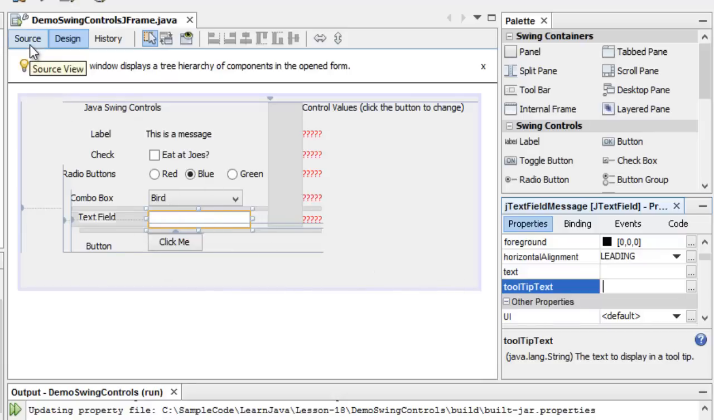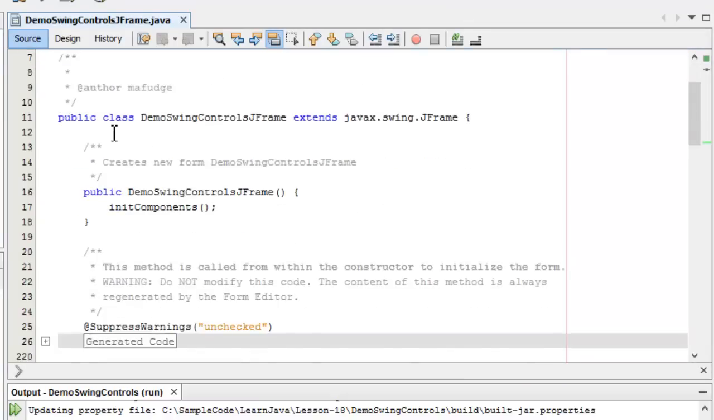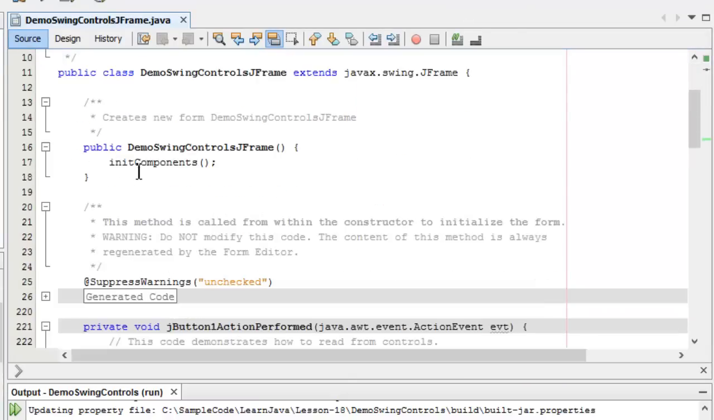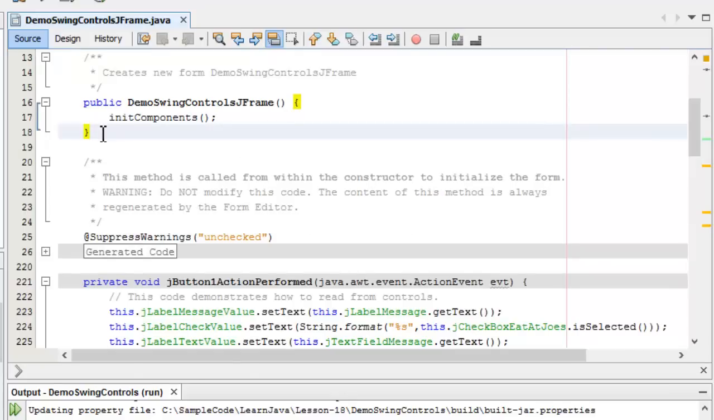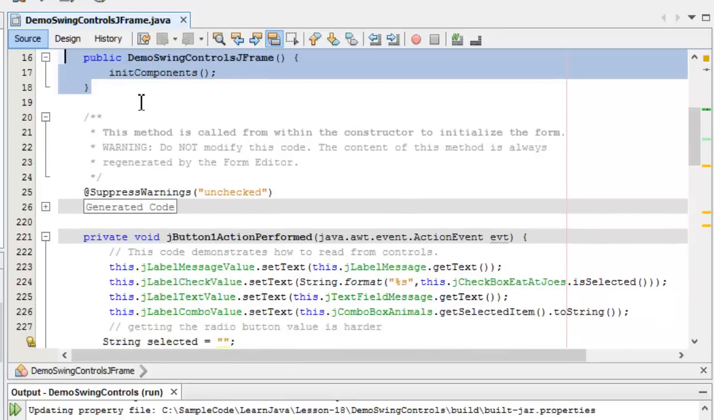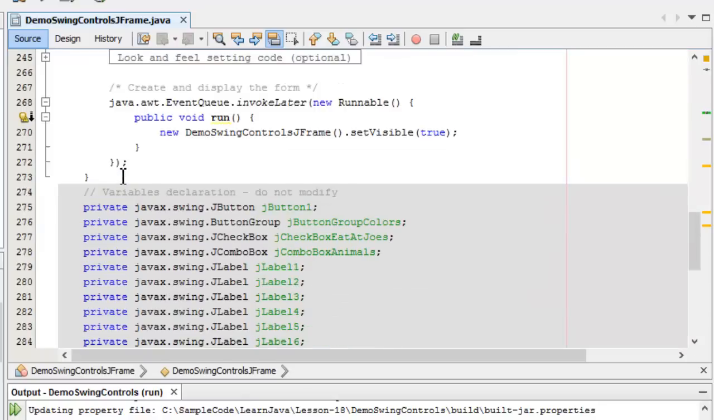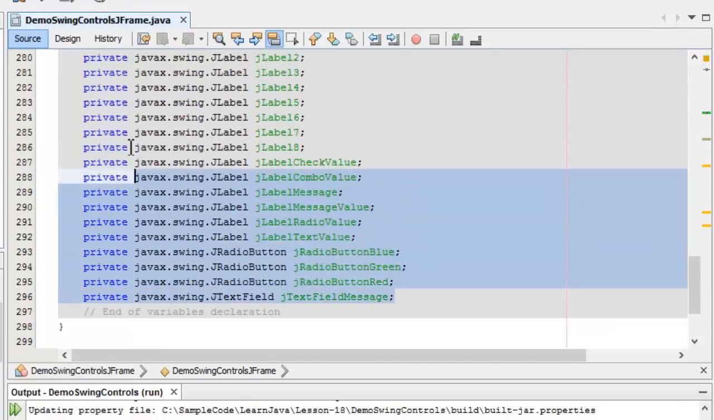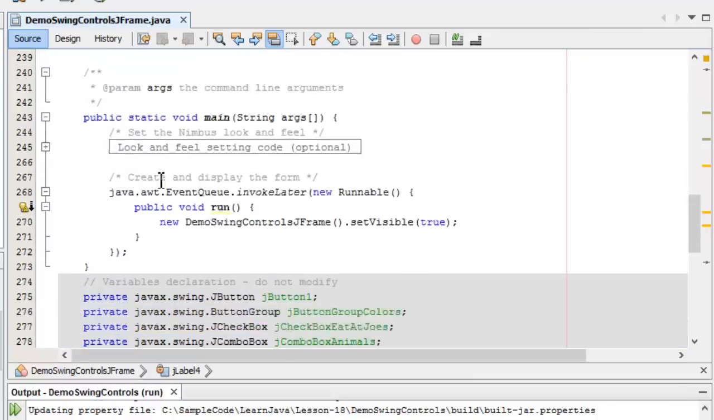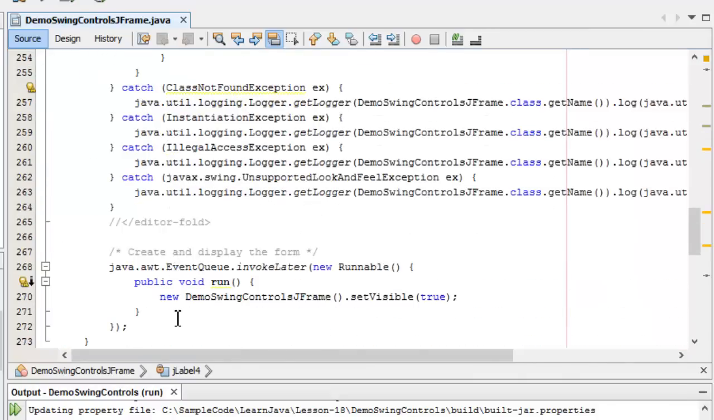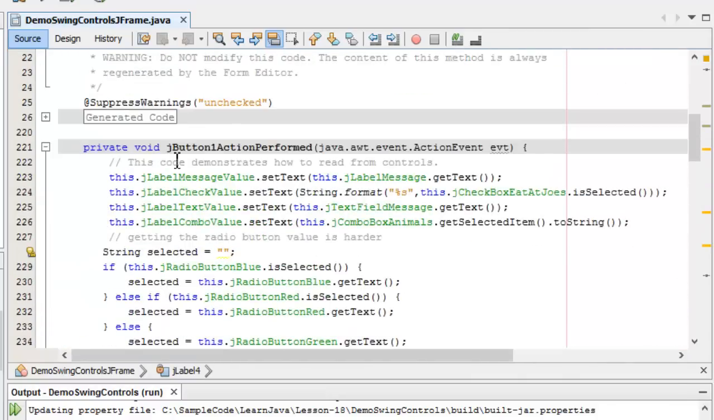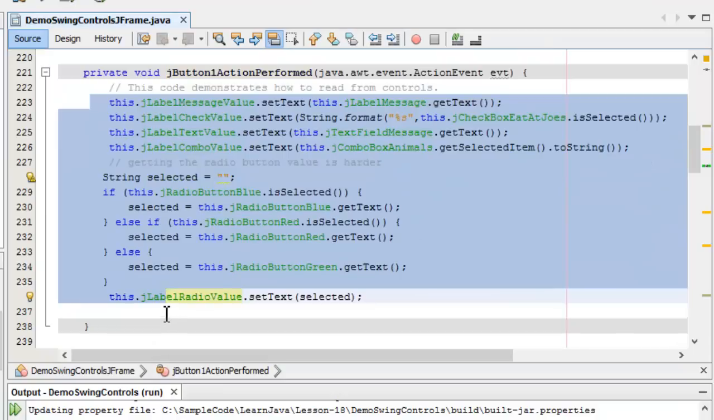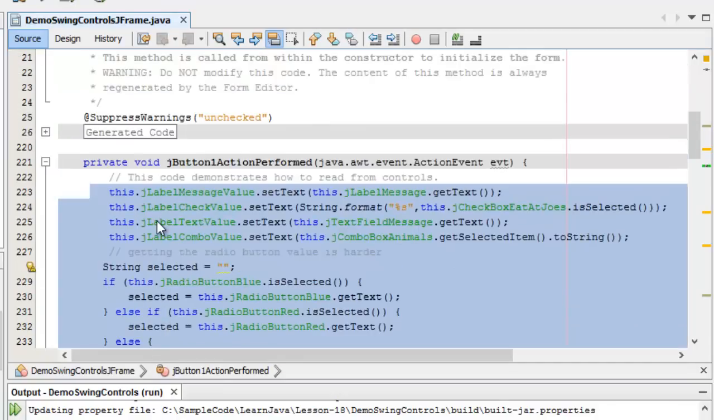If I click to the source tab, you'll see something that looks a little more familiar. You'll see my package and my class and a public method. This public method here is a constructor, and the constructor calls initComponents. And then down here are all the private members of the objects that I have on my GUI form. And then here's a bunch of plumbing code that was created. And what's interesting is this is code that I wrote, jButton action performed. So when you click the Java button, I'm going to do this stuff here. So you can see everything is still here the same way it was before.